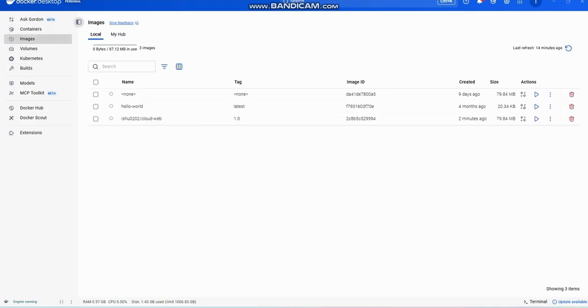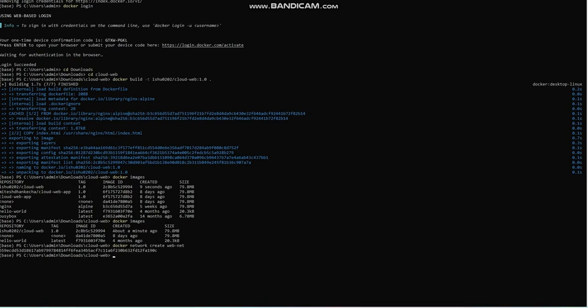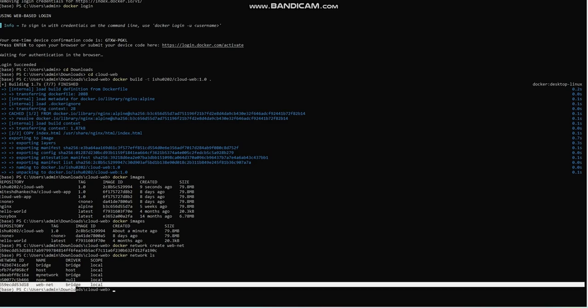Creating the volume. Next, we create a volume for data persistence. Run docker volume create web-logs, and we will use this to store our server logs outside the container.